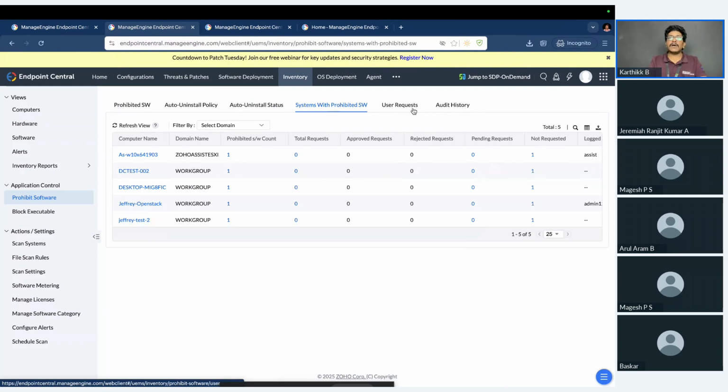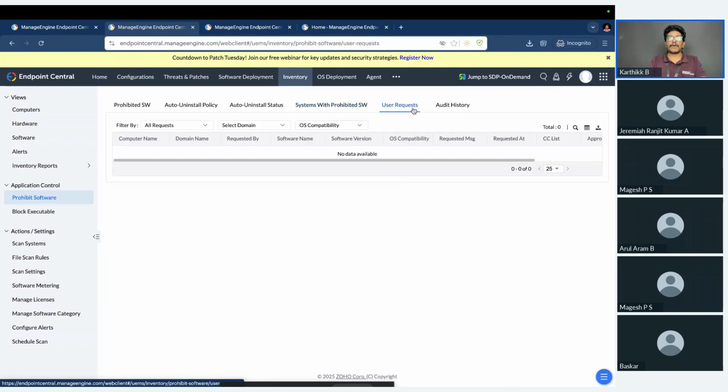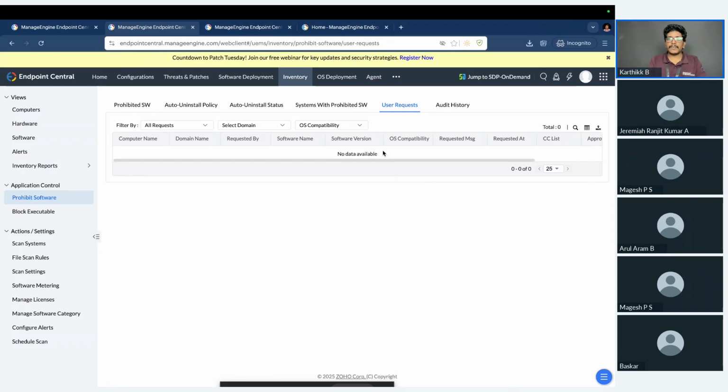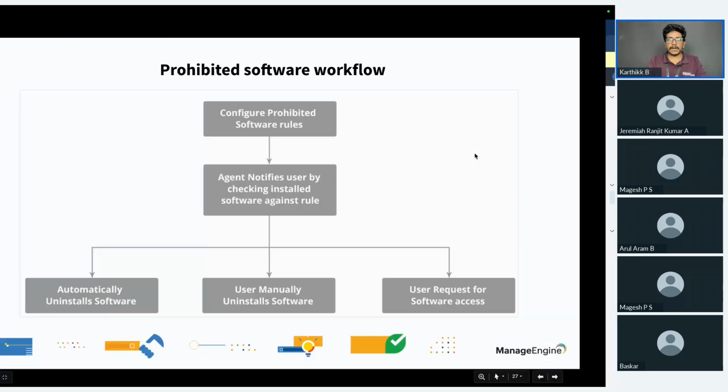And the end users also have a provision. If you have already prohibited applications, the end users may need that application in certain cases, right? So end users have the provision: on each user agent tray icon there will be an option. They can request those applications. Those requests will be listed from here. As an administrator, you can approve or deny the request. That page will be listed like this.